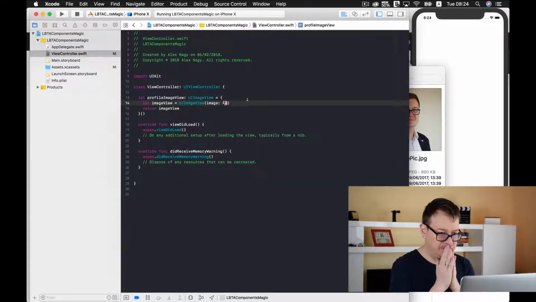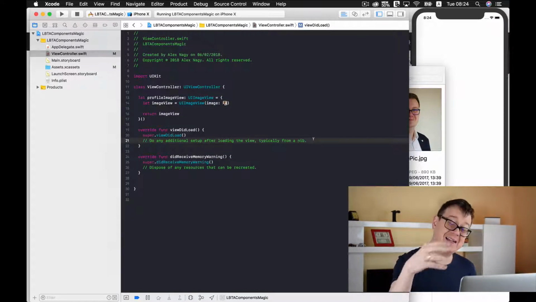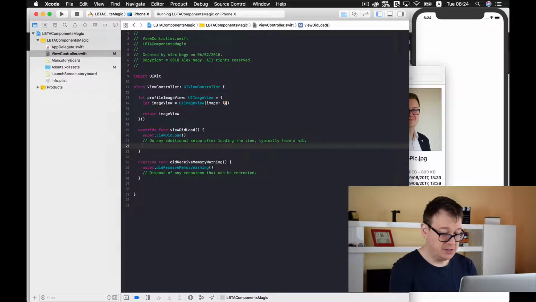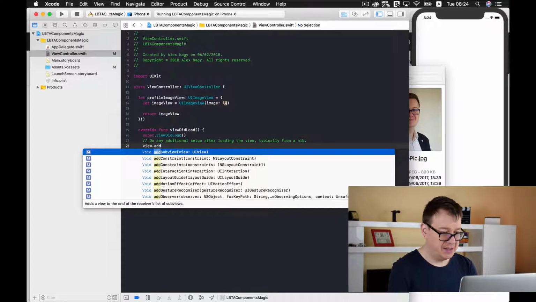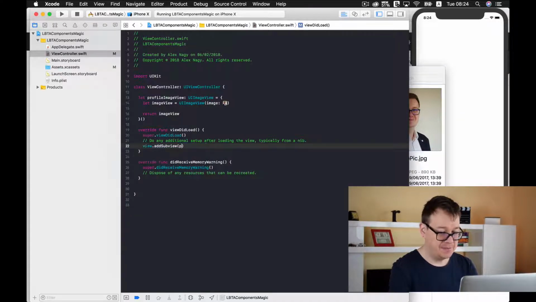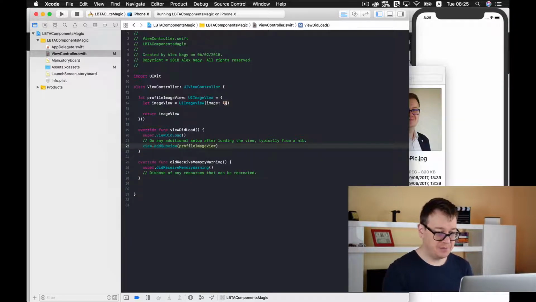And what is up next? Well, first of all, we want this image view. Well, before we stylize it, let's add it to our subview. So we will add it as a subview to our view. So here, let's type in view.addSubview and profileImageView.